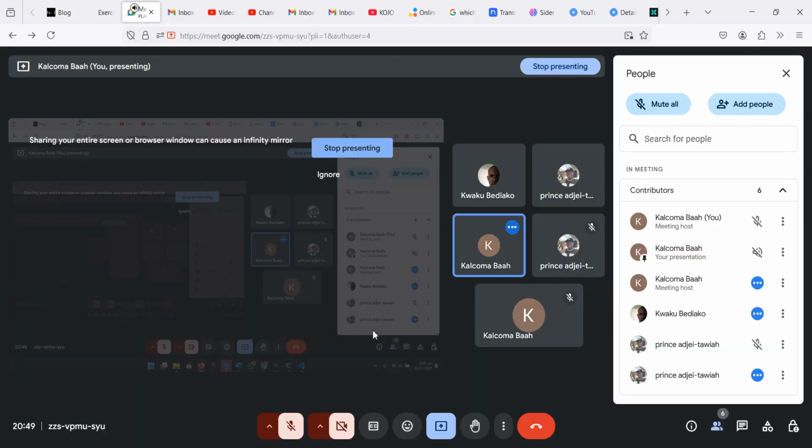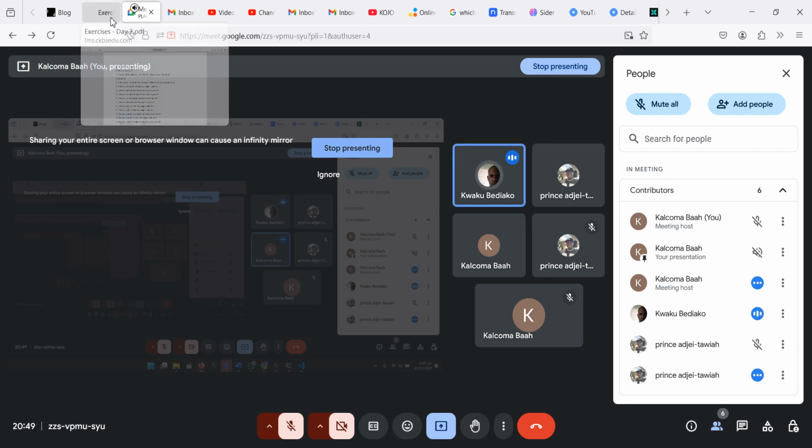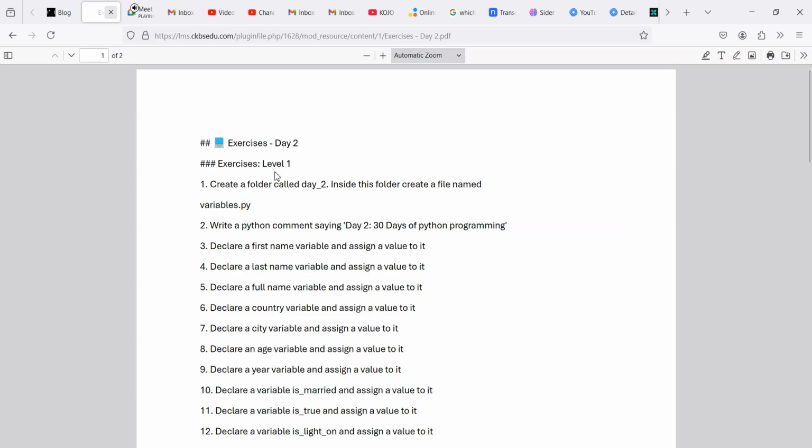When I click on the file, it comes. So now the first question for us is we should create what? A folder. So inside the folder, create a file named what?